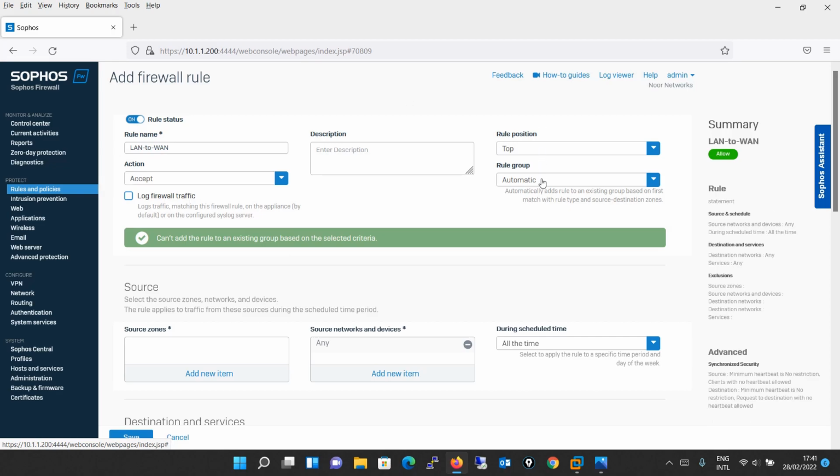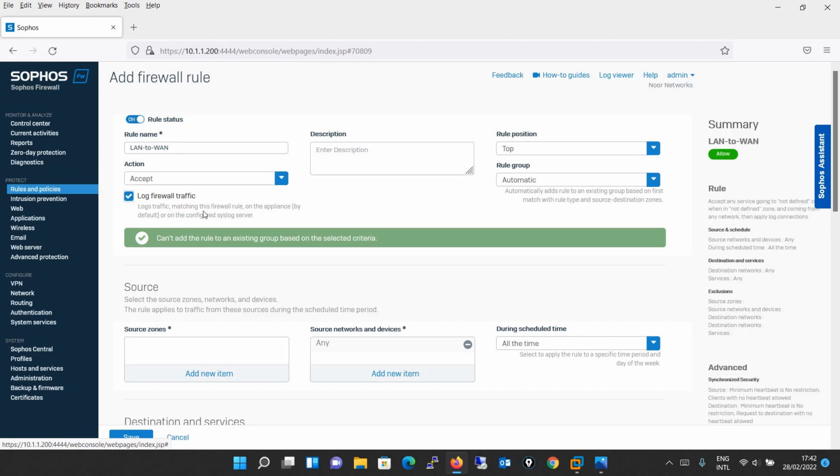Coming to the rule group, first of all we will select automatic and see where it lands. Later on we will remove it and place it on the top also. But as of now we will keep automatic. Then log firewall traffic. Just check this box because you will get the logs for all the traffic hitting this rule.